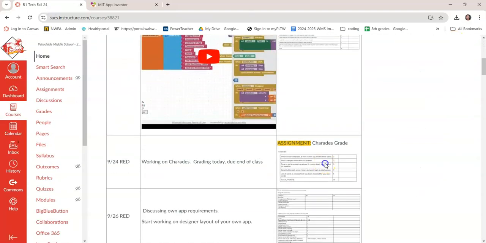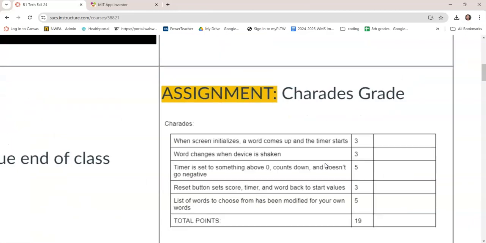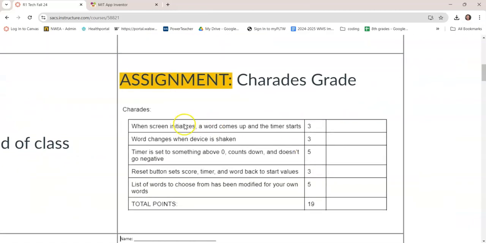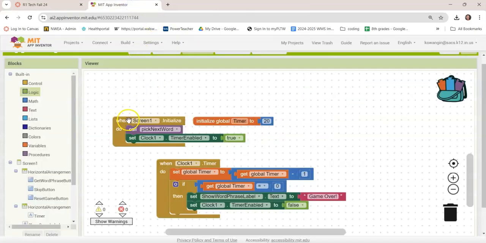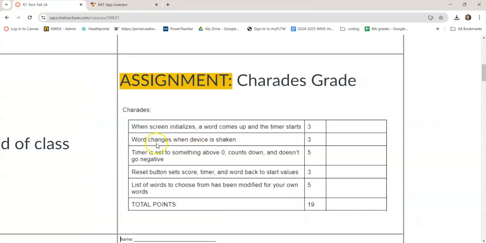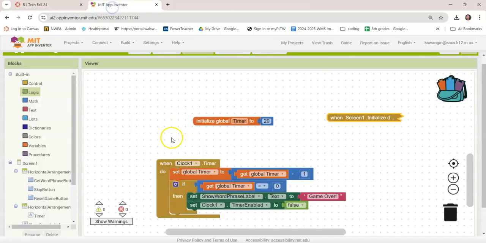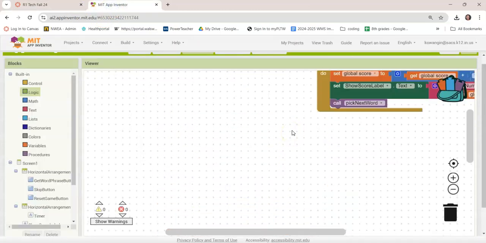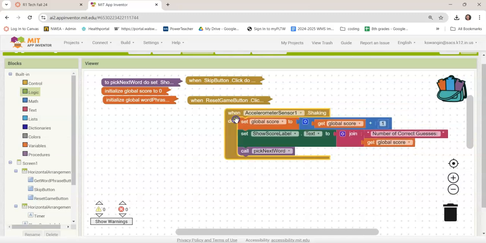So I'm on Canvas. There's my rubric. It says that when the screen initializes, a word comes up and the timer starts. That is this code. As long as you have that, you get full points. The next one says when the word changes when the device is shaken. That's another 3 points. That's going to be my accelerometer, which for me is up here.